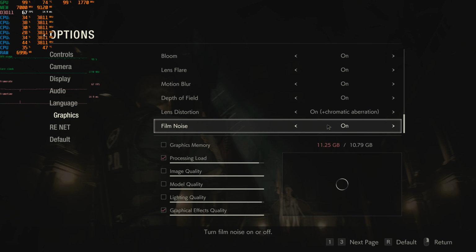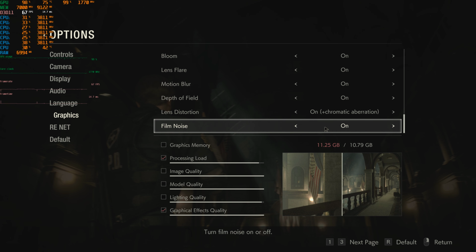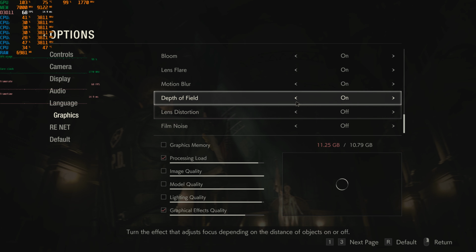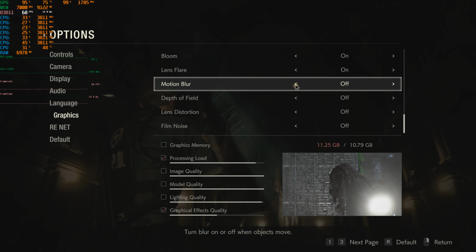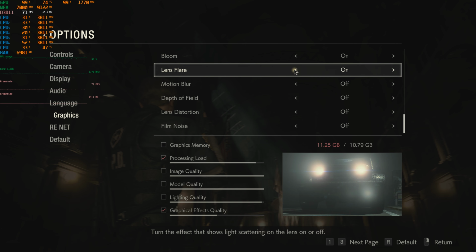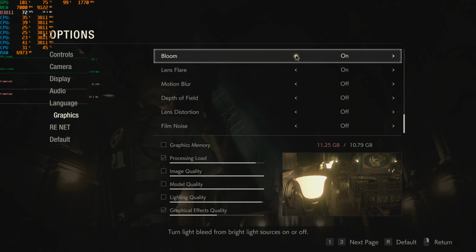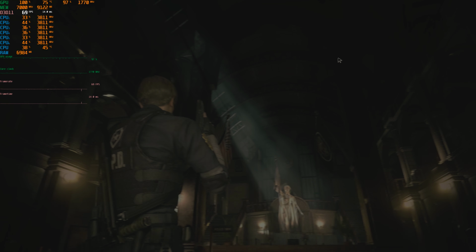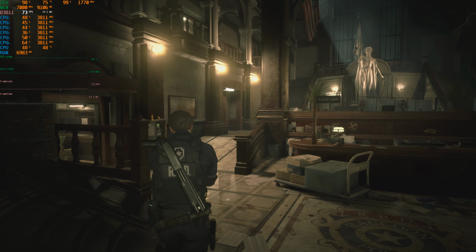And the last 6 effects, these ones are all post-processing. So they're all subjective, and they all barely affect performance. I have film noise off, I have this off, depth of field off, motion blur off, because it looks hideous. Lens flares, don't really care. Bloom I like on, because I don't know why, that just gives me a good Resident Evil nostalgia. Like that reminds me of the REmake with the nice warm glowy lamps in the main hall.